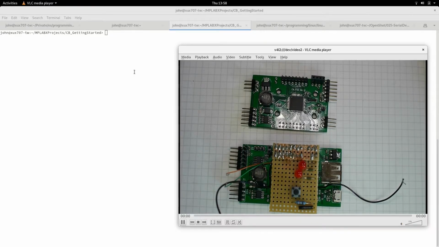Now when you connect these things up, connect the receive side of one device to the transmit side of the other, and vice versa. So receive to transmit and transmit to receive.